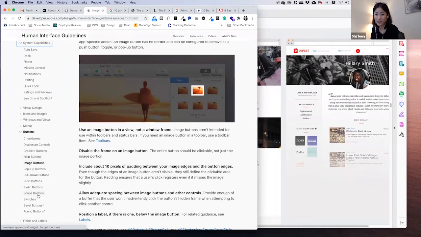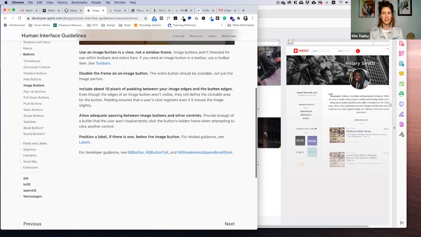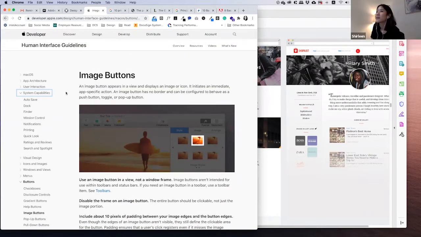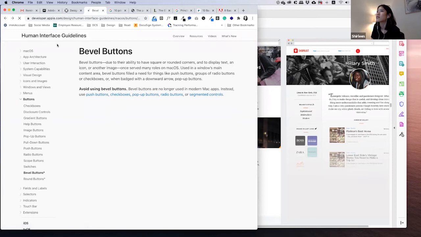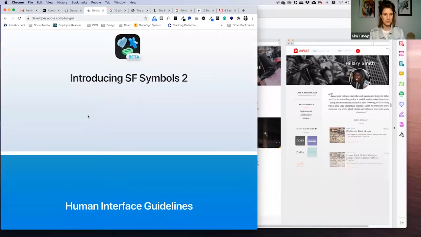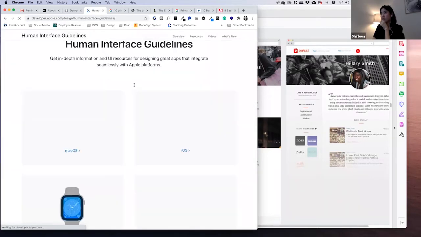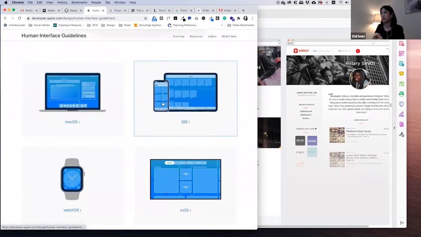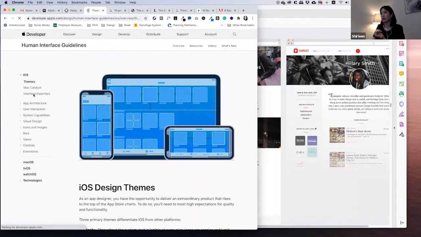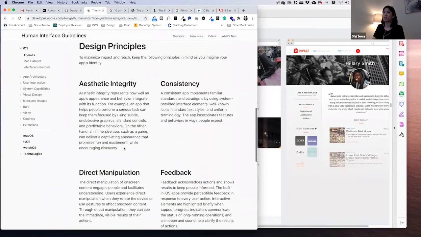Maybe it's the way I export the images. I'm not sure. Teach us, community. I'm trying to find the button, because they do have those specific measurements. The Human Interface Guidelines, it should be here, but I couldn't find it. Interface essentials, controls. Here, for example, you have the principles as well.